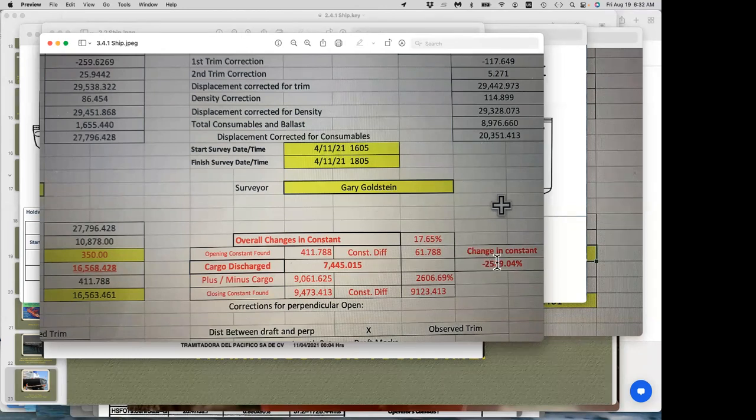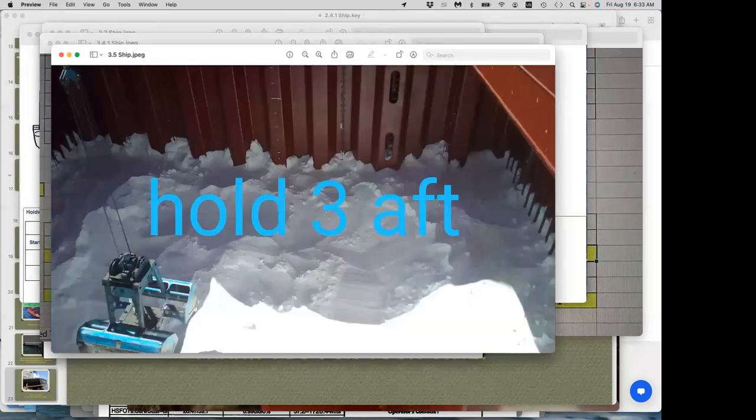Now here, clearly there's a change in constant, but this is the opening constant found, the cargo of the discharge, the closing constant found, and the difference in the constant. This again tells me that I may have a problem. There shouldn't be any difference in cargo. So we're looking at bulk cargo here. This is a typical scenario.